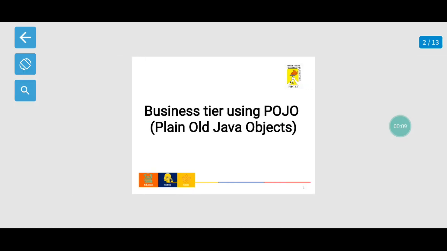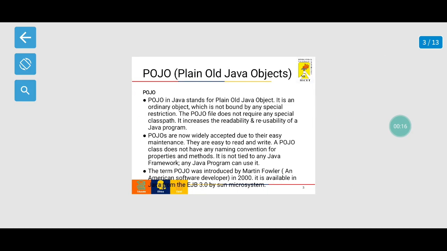Now I am going to present a video about what is business tier using POJO. POJO means here plain old Java objects. So POJO in Java stands for plain old Java object. It is an ordinary object which is not bound by any special restriction. So the POJO file does not require any special class path.